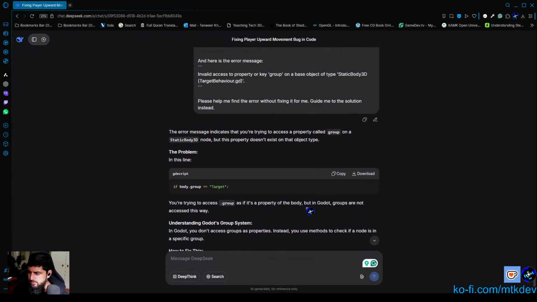Okay, so it seems like I'm not using the group checking functionality correctly. The error message indicates that you're trying to access a property called group on a StaticBody3D node, but this property doesn't exist on that object type. The problem is in this line, if body.group is target: you're trying to access .group as if it's a property of that body, but in Godot, groups are not accessed this way.